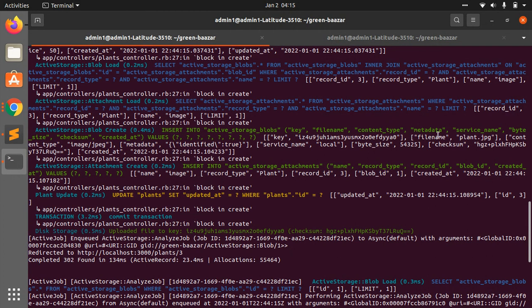It stores a key and then the file name. So whatever file name you have uploaded is stored there, along with content type and image. And it also takes metadata from your attachment as well. And you can see the service name here as well. Since we have our service name as local here, it is showing local, and it accepts the byte size of your image, or the size of your image. And then you can see it creates a record for active_storage_attachments. Okay, so this is the blob id and it is the parent for this Active Storage attachment. Okay, now here you can see the plant has been updated as well.